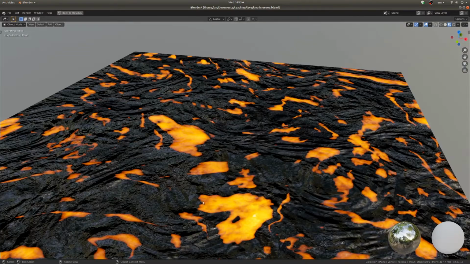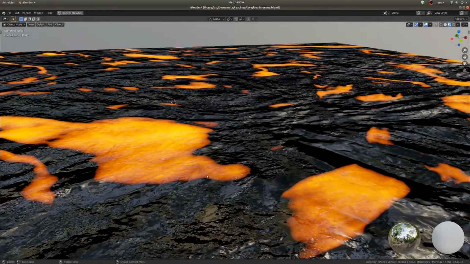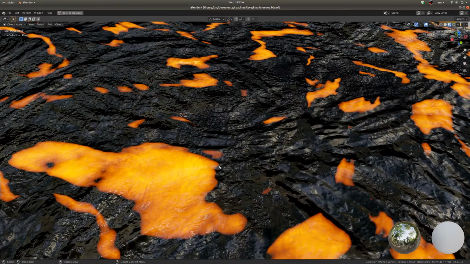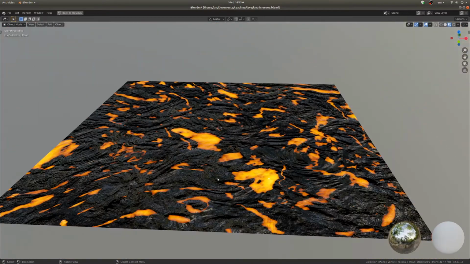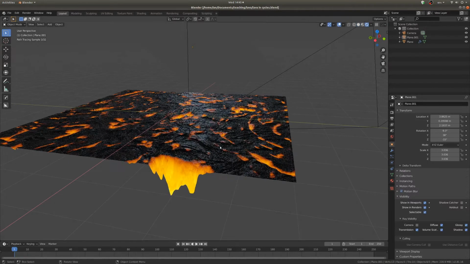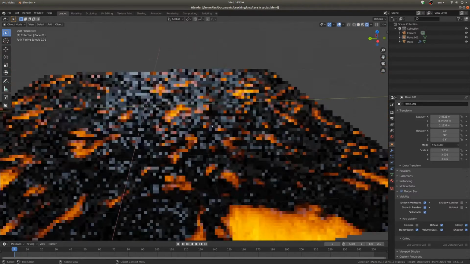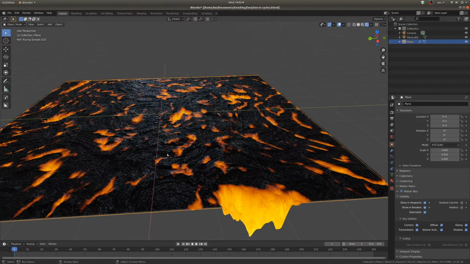As you can see here, the transitions between the red hot and the rock are a little bit wonky looking. It's not terrible, and it'll work in a pinch, and it's great for real time. But let's go into Cycles and add a bit more depth to it. Alright, so I'm in Cycles here, and right off the bat you can see there's quite a bit of depth going on. I'm using micro displacement on this plane right now.